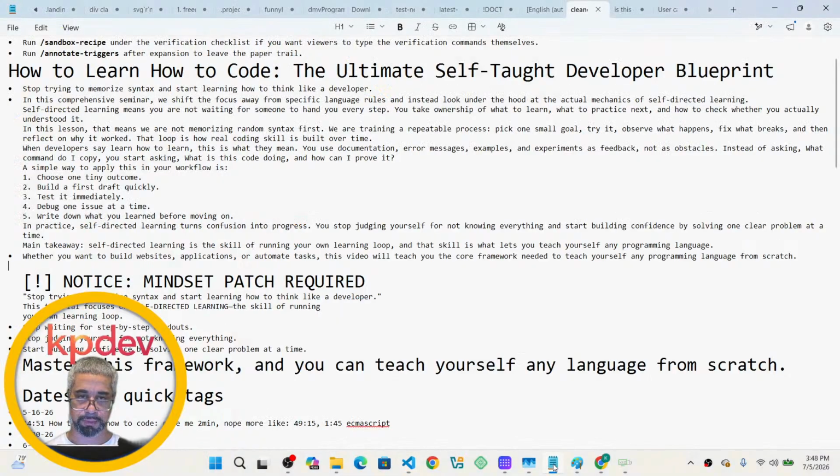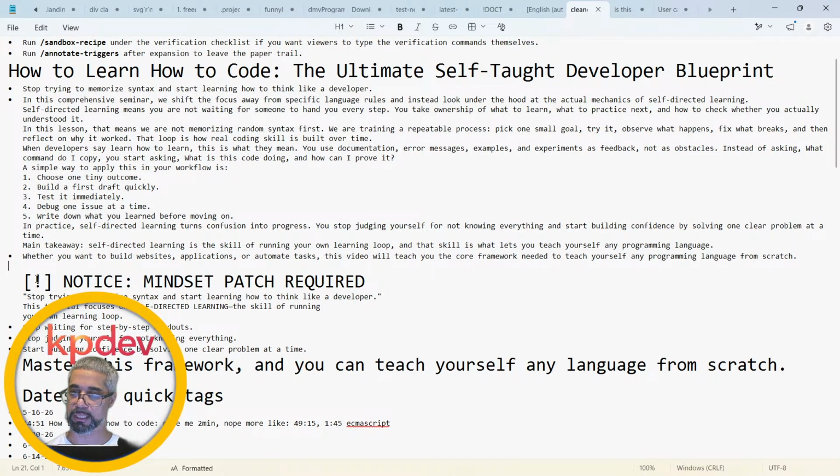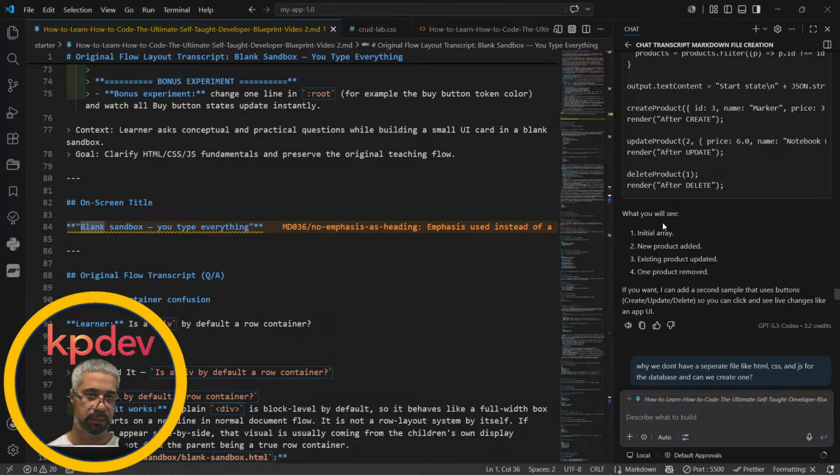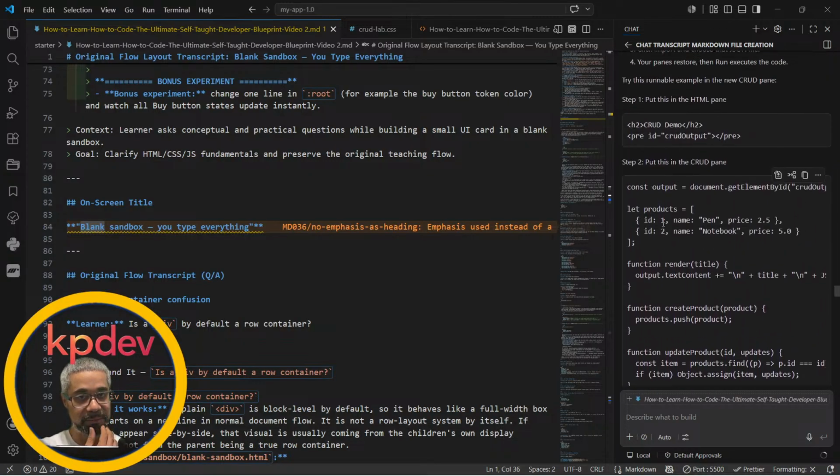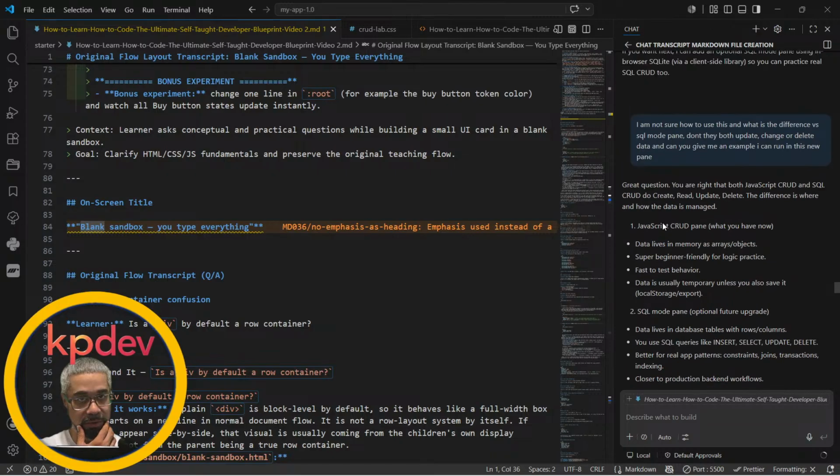Again, I always like going to my notes. This is what I mean right here. So I have a notice: mindset patch required. Stop trying to memorize syntax and start learning how to think like a developer. So basically, master this framework, and you can. It says here, start building confidence by solving one clear problem at a time. This tutorial focuses on self-directed learning. This is what it's based on. Self-directed learning. Okay, TMI, I guess. That's why my videos are never short. I'm always talking about different subjects, and they're all correlated.